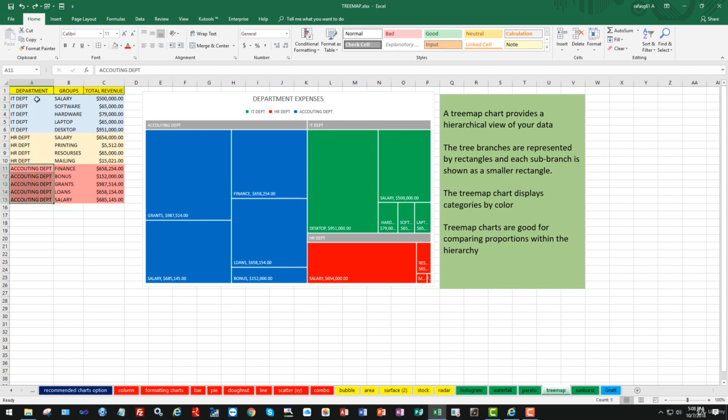Now within the IT department we have groups. We have groups for salary, software, hardware, laptop, desktop. And in the same vein, for the HR department, we have these various groups where the total revenue is expended. So here in the accounting, the same thing. We have subgroups or sub-branches. And here's the total revenue for each sub-department of accounting.